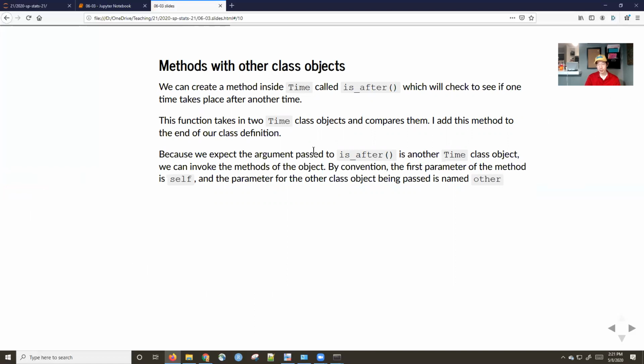You can also define methods inside a class, and those methods can be functions that take on other objects and work with them. So we're going to create a method called isAfter, and that's going to check if one time takes place after another time. This function is going to take 2 time class objects and compare them, and I'm going to add this method to the end of our definition.